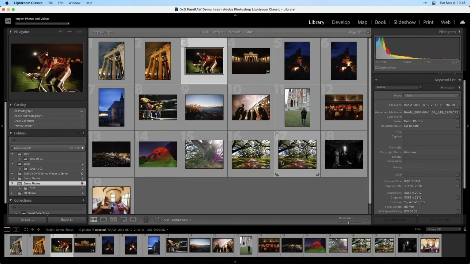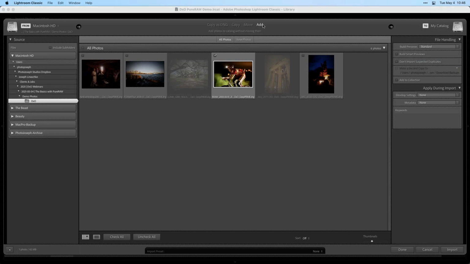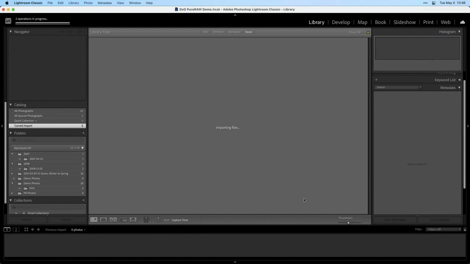Export that. Opens up. I had this enabled. See, I had this copy as DNG. That's what messed things up. That was from last week when someone asked a question about converting to DNG. That was still left on. Okay, so this is set as add. There's that image that I'm adding in. I click on import and it adds it into the database.